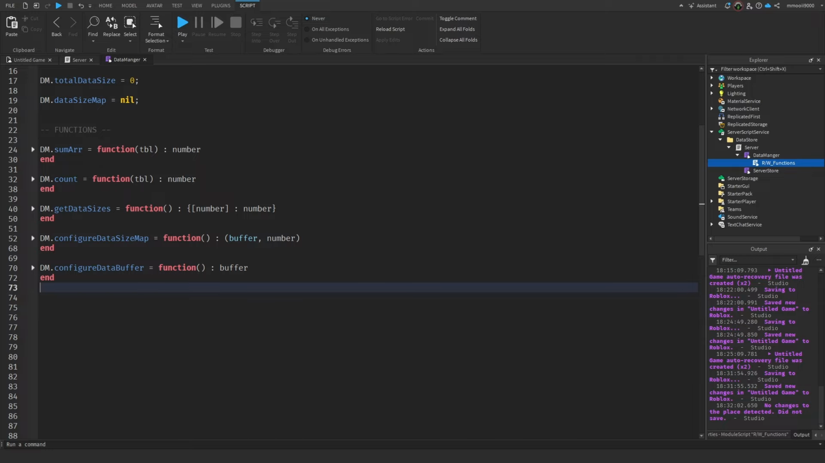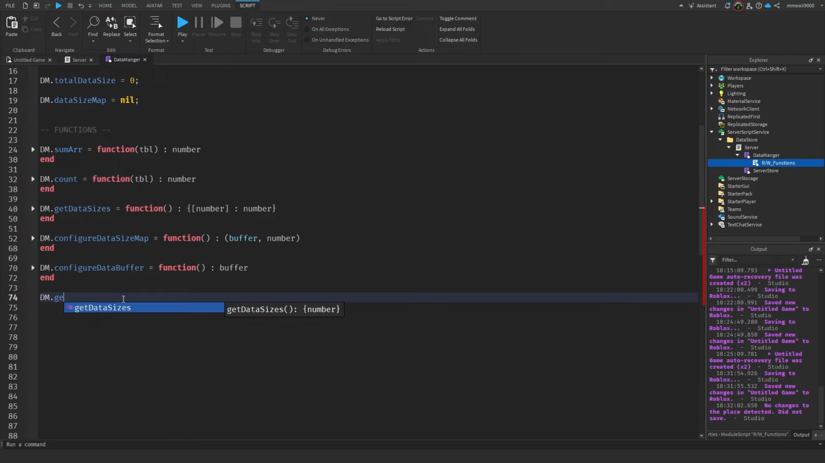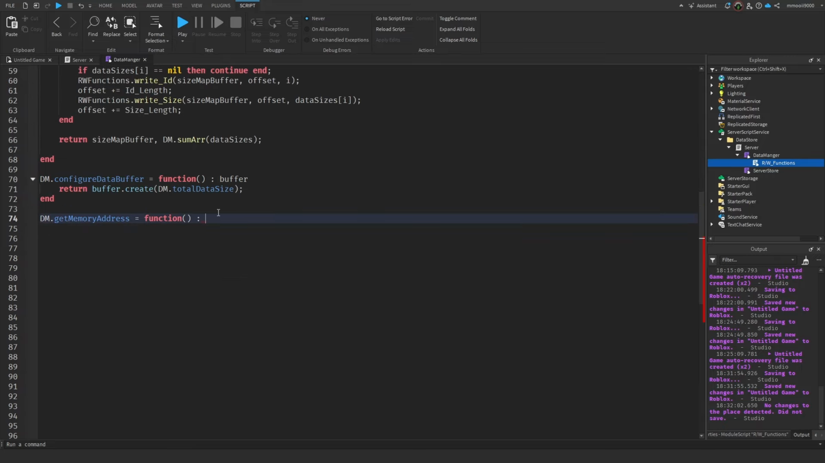Now, in order for us to read and write data, we're going to need a way to get the memory address and location of the data, or where we need to store the data. So we're going to create another function called getMemoryAddress. Now, this function is going to return 2 any types, and it's going to pass in a couple of types here. First of all, it's going to pass in a buffer called map.